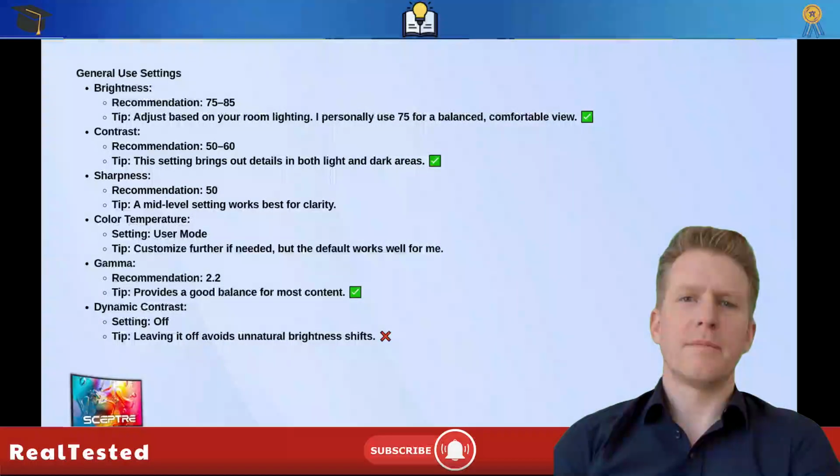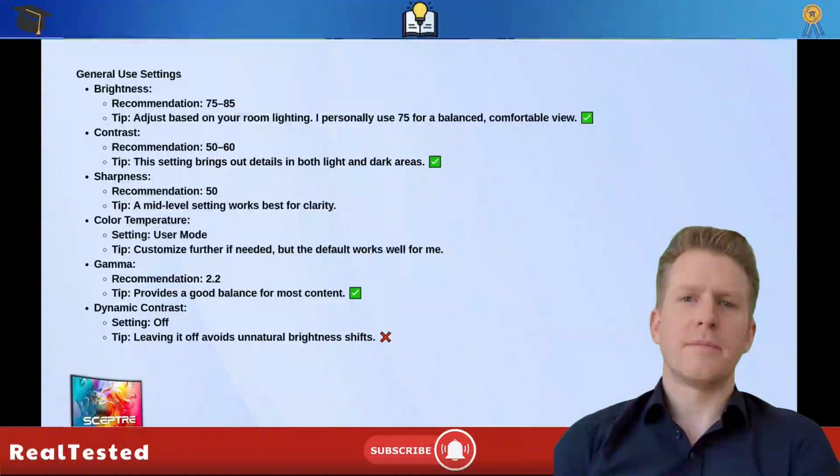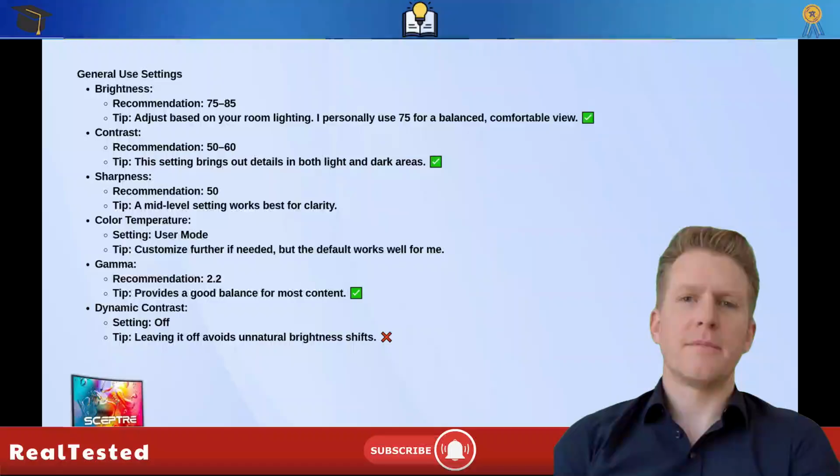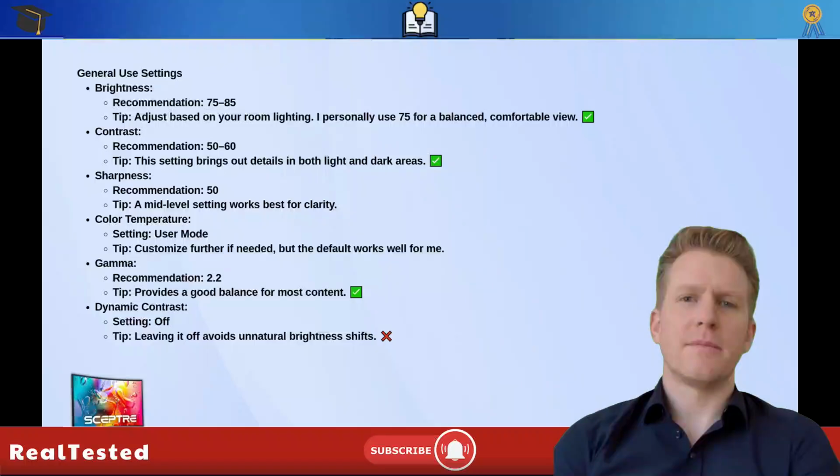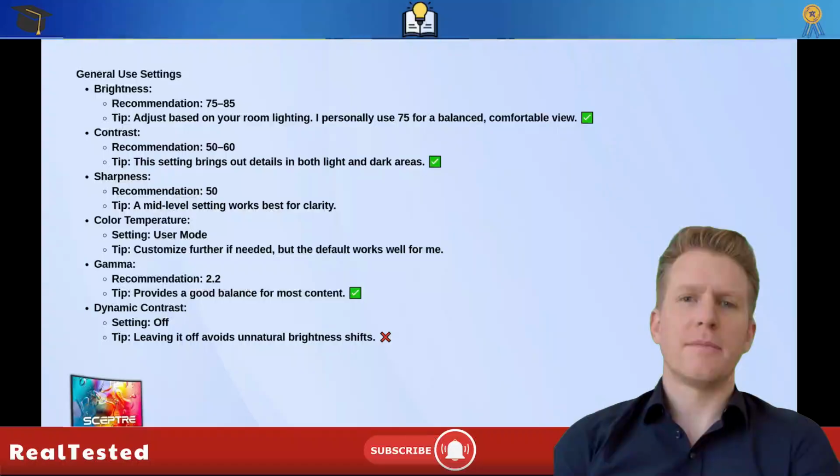Keep sharpness at 50. Higher values often make the image look overprocessed and artificial. For color temperature, select User Mode so you can customize RGB levels later. Set your gamma to 2.2, which offers the best balance for web browsing, video playback, and editing. Make sure to disable dynamic contrast, as it constantly shifts levels and looks unnatural.